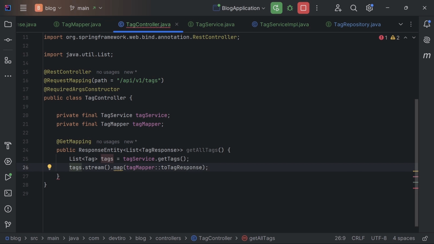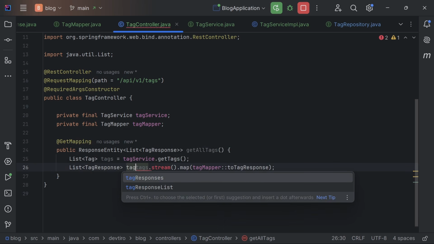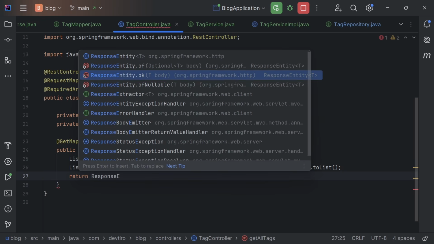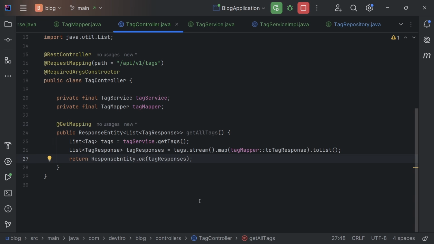And let's just optimize on that. And let's assign this to a list of tag response. We'll call this one tag responses. And of course, we'll go to list to get our list type. And now we have a list of tag responses to return. So we'll say return response entity dot OK, passing in our tag responses. And with that, we've implemented our list tags endpoint. So let's restart our application and try it out.